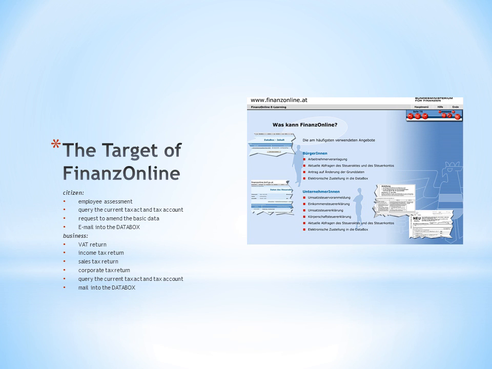The target of FinanzOnline. There are two major ones. One is for the citizens and one is for the businesses. For the citizens is employee assessment, query for the current tax act and the tax account, request to amend the basic data, emailing to the data box.